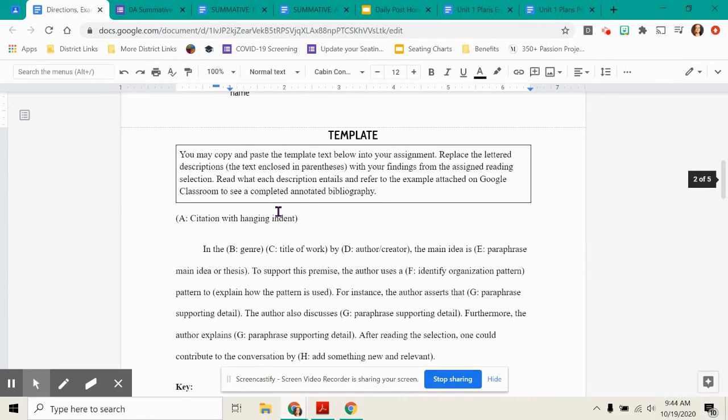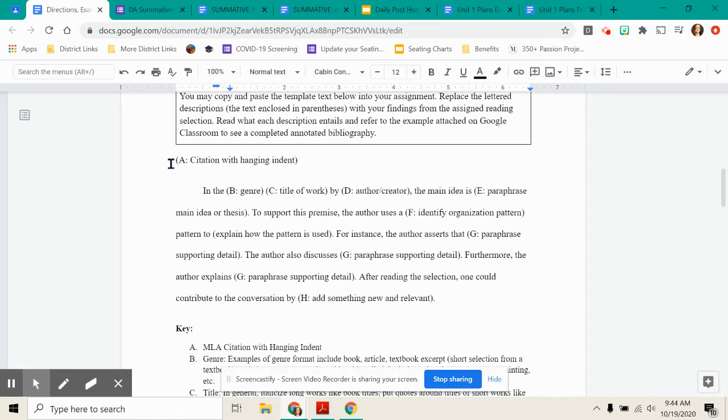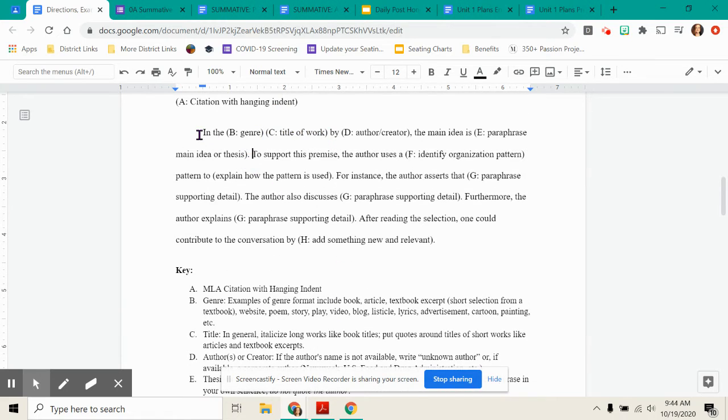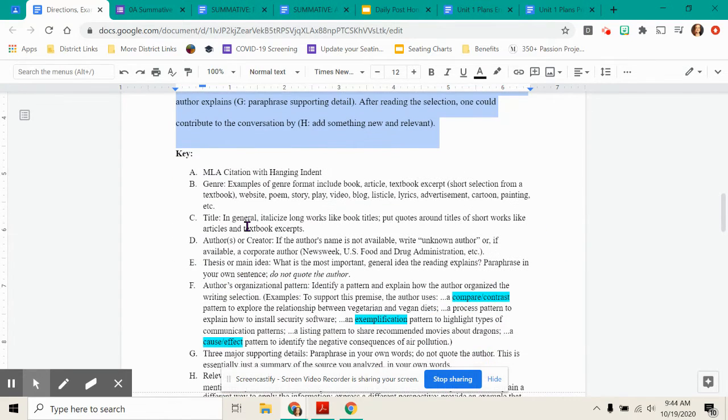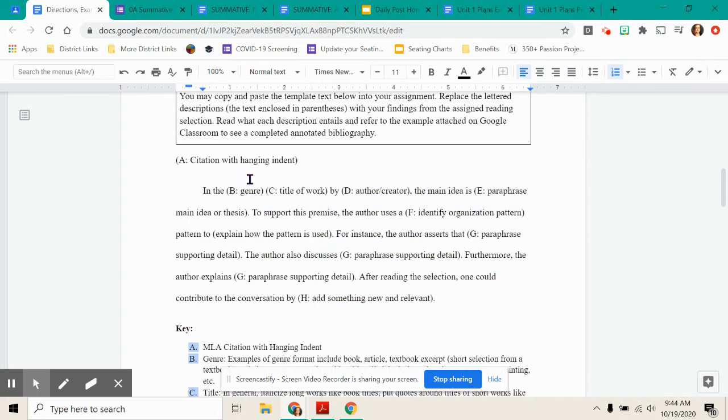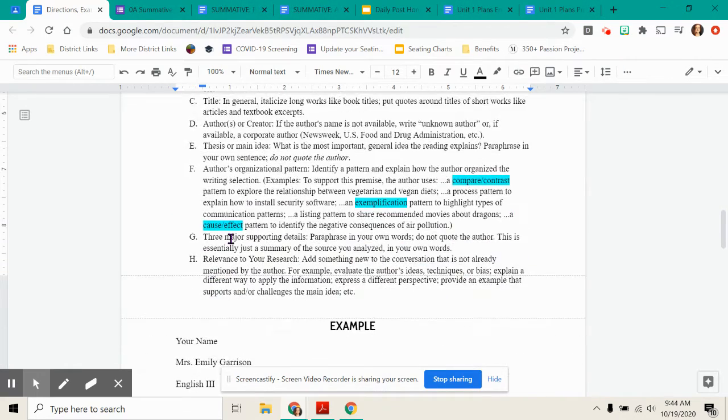But so here's your template. And I tell you can copy and paste this into your assignment, replace the letter descriptions with your findings from the assigned reading selection. So I would replace this right here with my MLA citation. And then here where it says B, genre, I would tell what genre it was. Is it an article? Is it an op-ed? Okay, so you would just replace this. Now you would take away the parentheses too to complete this template if you wanted to use it. And then this is the key. This tells you what A means, what B means, and C and all that.